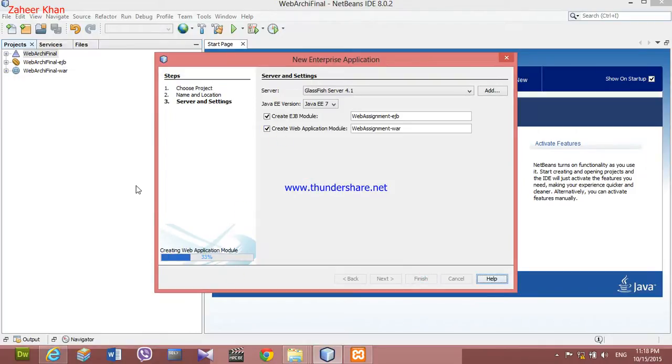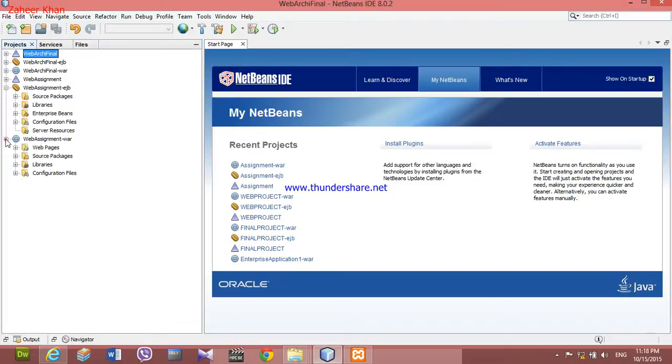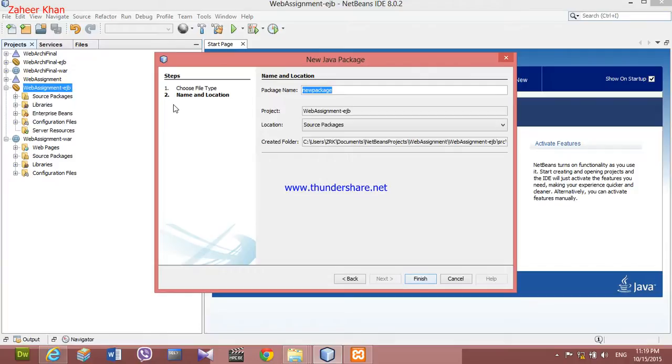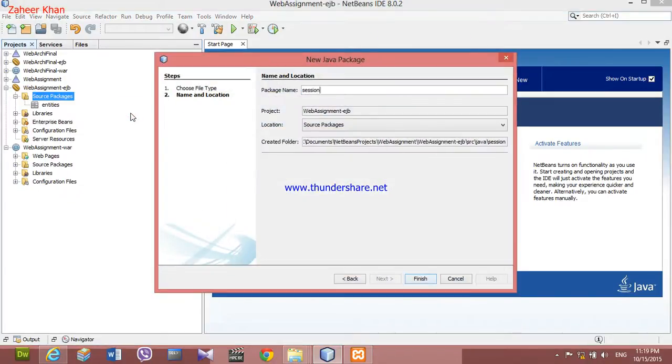Now we will see that we have just created EJB modules. The name of the project is web assignment. This is the EJB part and this is the web assignment. Now the first thing we have to do is we have to create the entity beans. So before that we have to create the package known as entities. Finish, and another package for session beans.